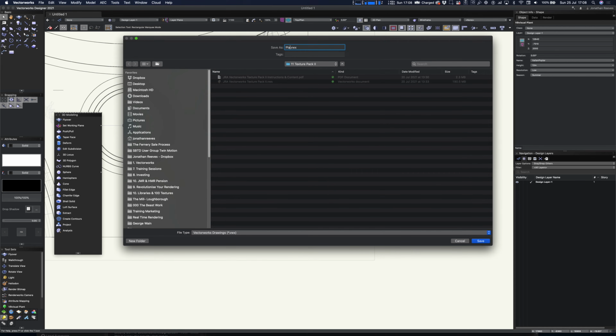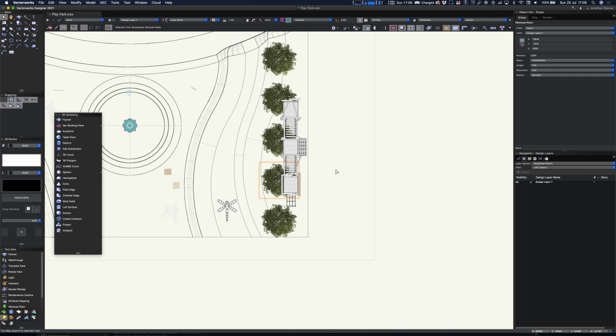We'll just save our model. Okay, so it's always important to remember to save as we go. Save it to just the desktop for now. That's fine. Let's delete a couple of those trees. Give this a bit of breathing space to the climbing frame area there.